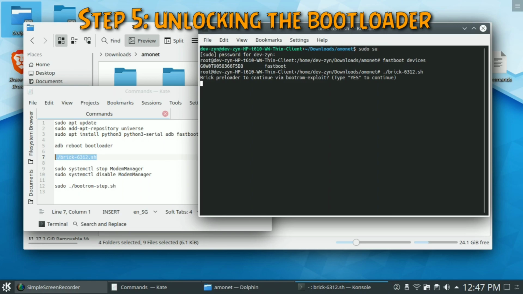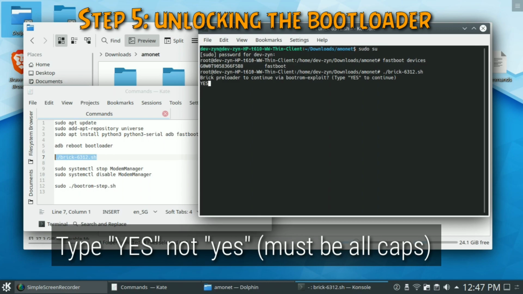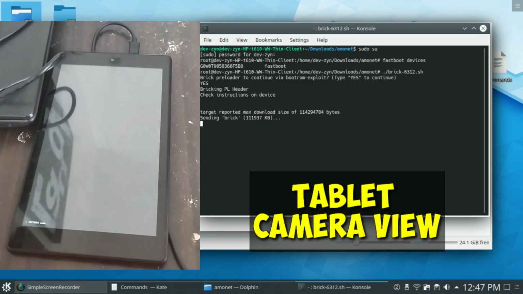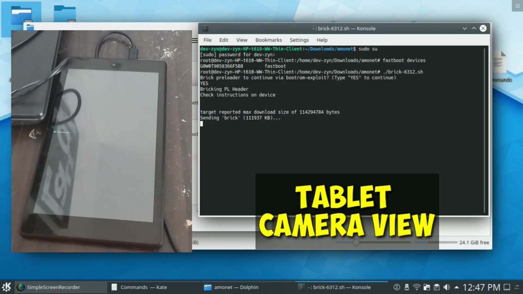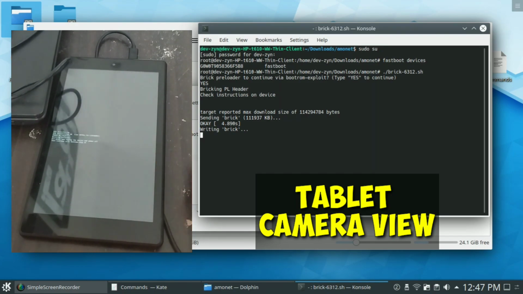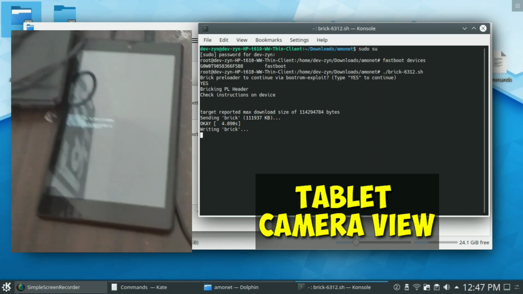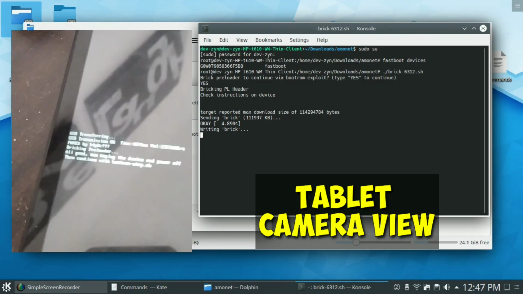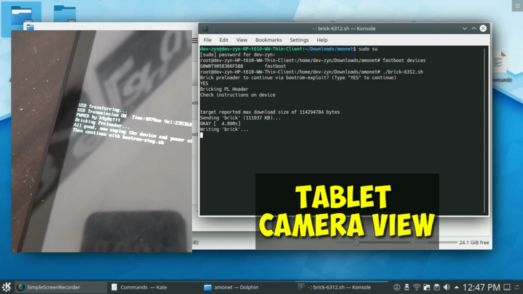Okay, so all you need to type is YES, and make sure it's in all caps, because I've seen in some of the forums that people have problems because they didn't type it in all caps. So make sure it's all caps. Click enter. Then what you should see on your tab is a text saying here. Okay, so now it's writing the brick. And then you would see some text on your tab saying that bricking the preloader is all good.